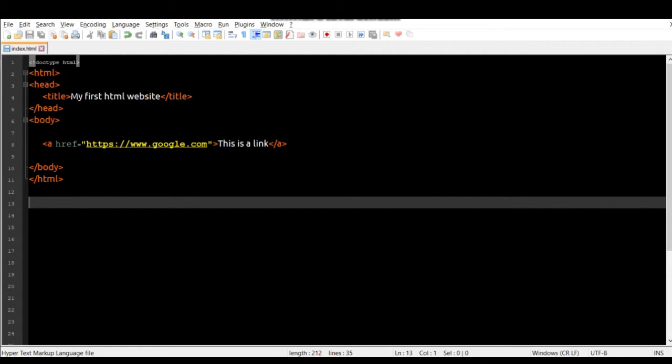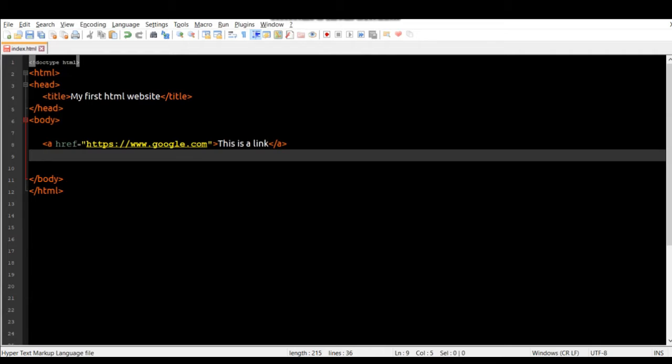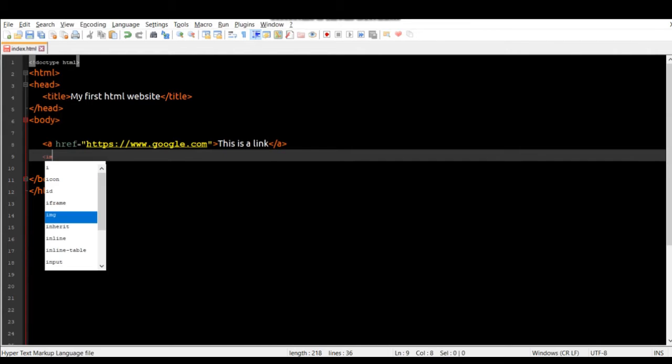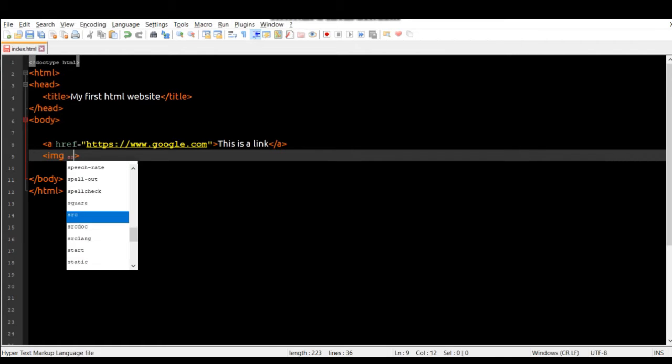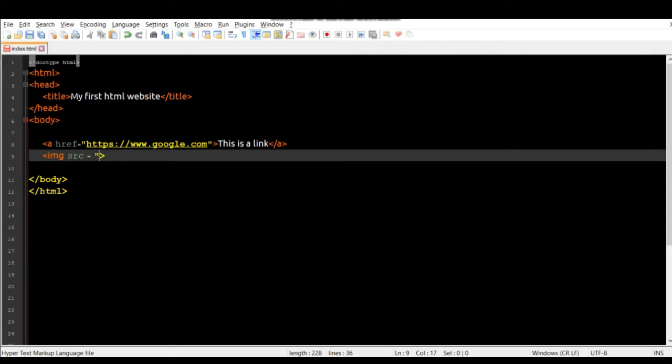Okay, so the next attribute we are going to talk about is the source attribute. The source attribute is used with the image tag. You remember the image tag, we discussed it in our previous lesson. The image tag is img, and it doesn't have a closing tag. The image tag just has an opening tag but no closing tag. So the file name of the image source is specified in the source. The attribute is written as src, then you put an equal to sign, don't forget your apostrophe, then you put the name of the image.